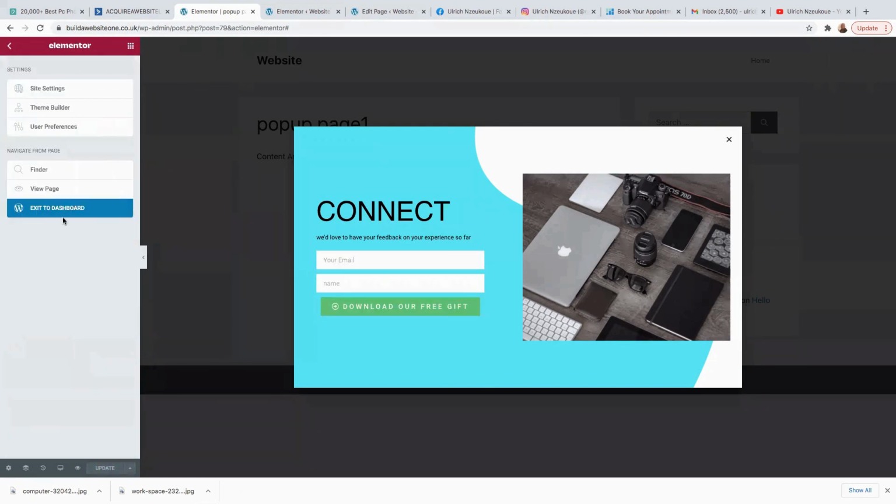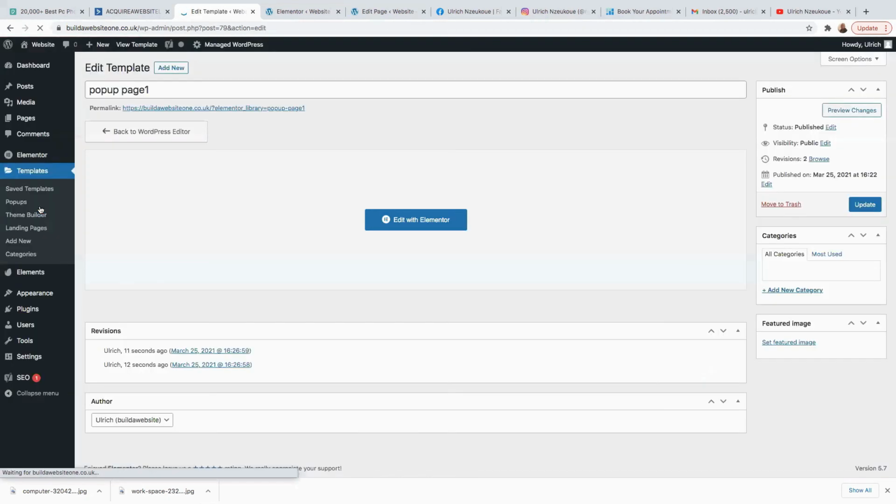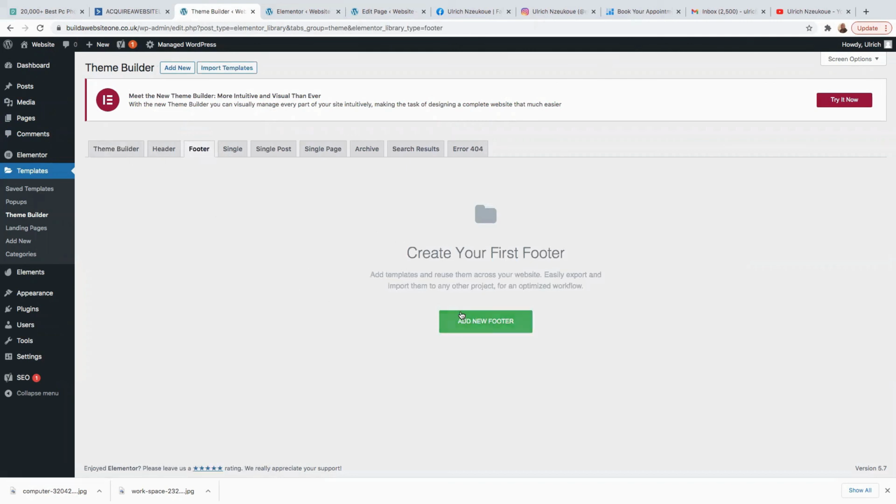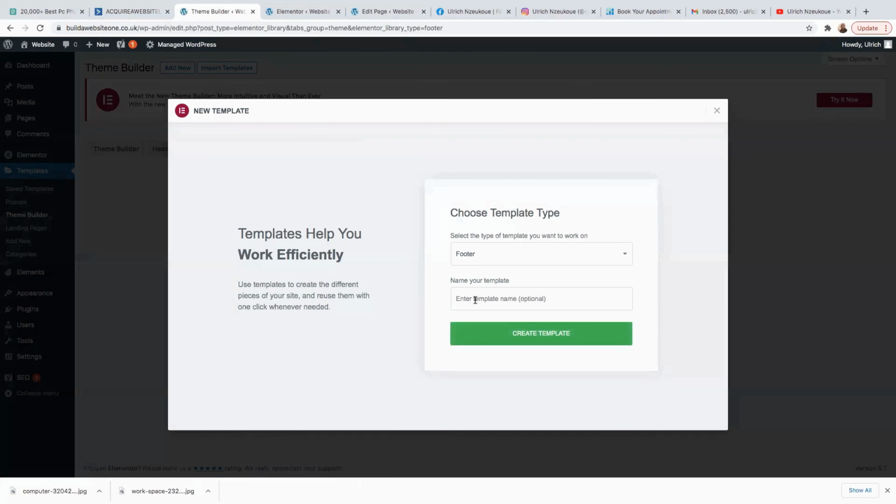So let's exit. And we're going to create a footer. So you need to come here to template again and click on theme builder. So it says here, there's a message here, make the new theme builder more intuitive. Okay, we're going to add a footer. That's all we need. So click here on add new footer. And I'm going to name this footer and then create.